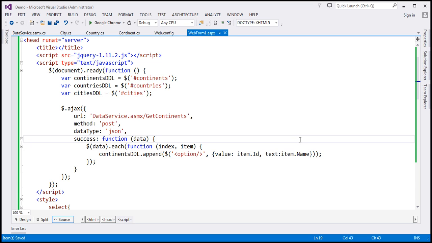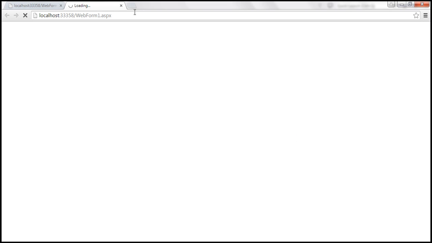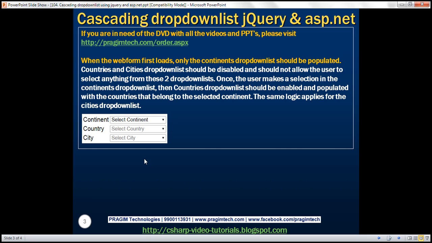Alright, so let's save our changes and run our web page. Now when the web page loads, look at that, we get all the continents. Now one thing that's missing here is, look at this, within the continent the first option is select continent. So we want that to be the first option.